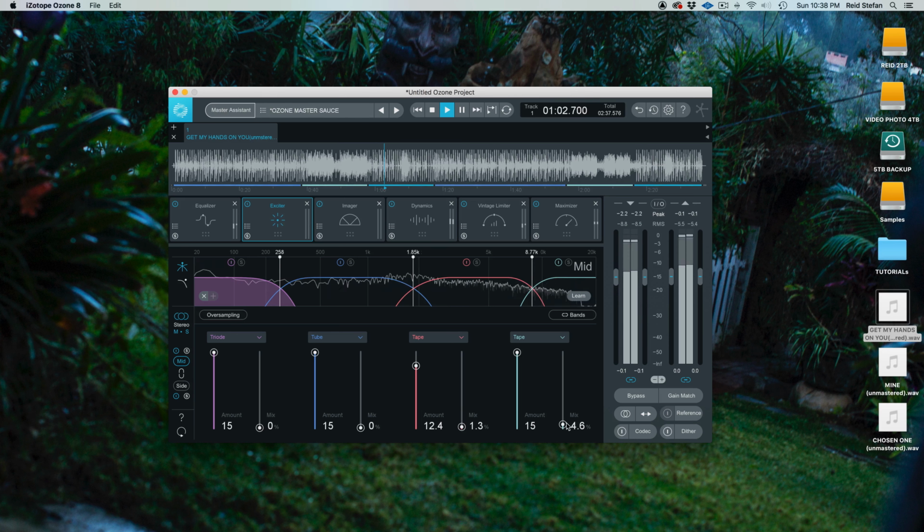So let's just tweak this thing around a little bit and see what we get. So we've got the mids selected here. This is a mid-side exciter that I got set up.